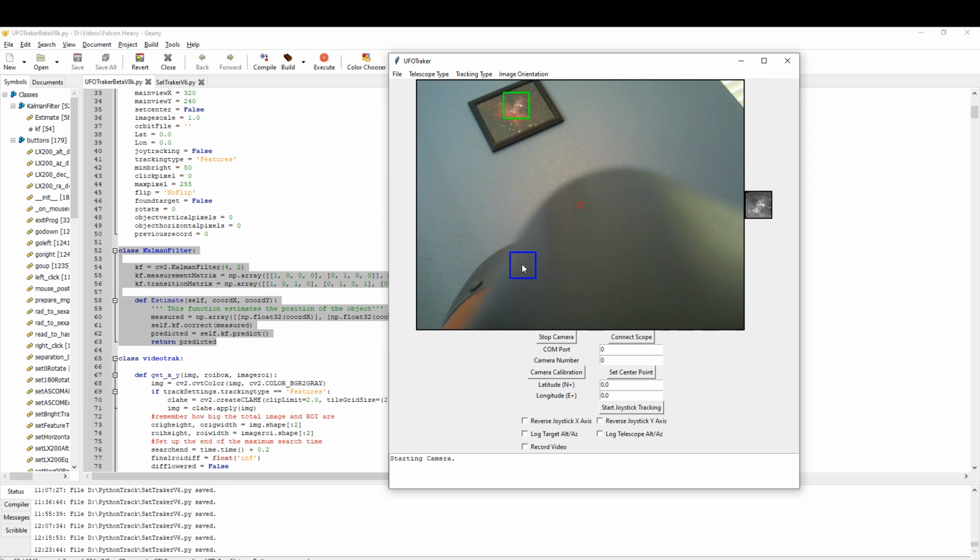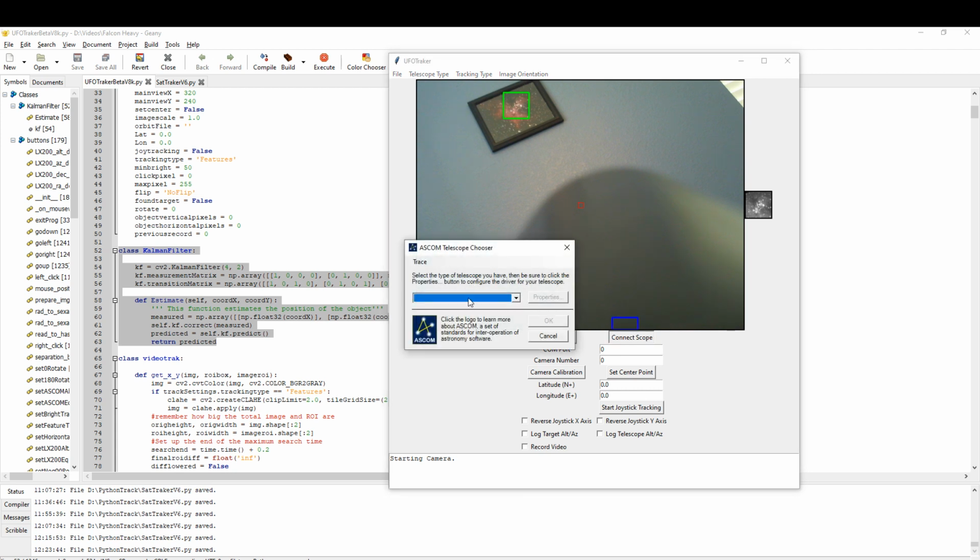Initially, I just want to calibrate the camera here. So let's connect the telescope.